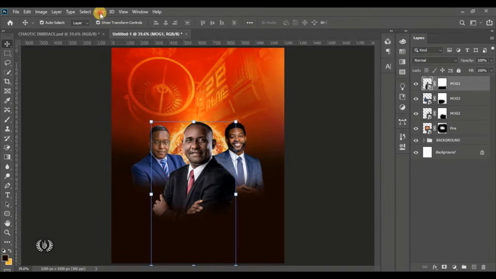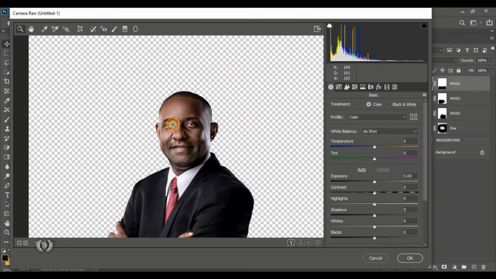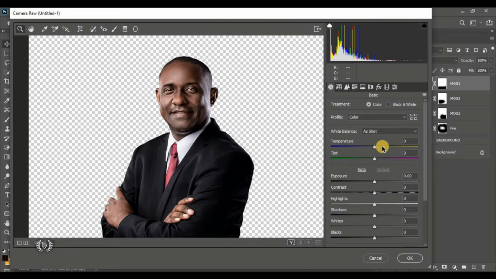So I'm going to add some touches. I'll just go to filter and take camera raw filter. So I'm going to add touches to this man of God and I'll apply the same format on the rest of the men of God.